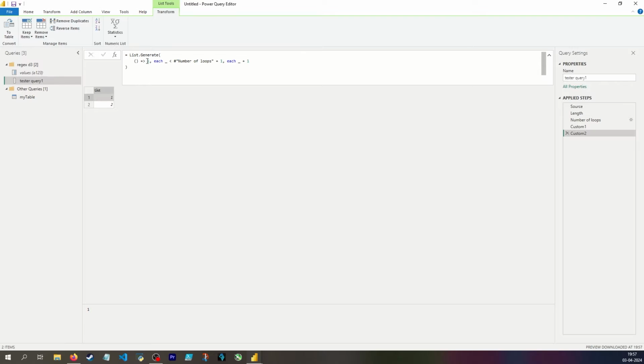So it starts out at 1. It says, is 1 less than the number of loops plus 1? Well, yes, because the number of loops plus 1 is 3. And if so, I want to take the current value, which is then 1, and add 1 to it. And that's the value in the next loop. So that's then 2. And because my current value is now 3, which is not less than the number of loops plus 1, it terminates.